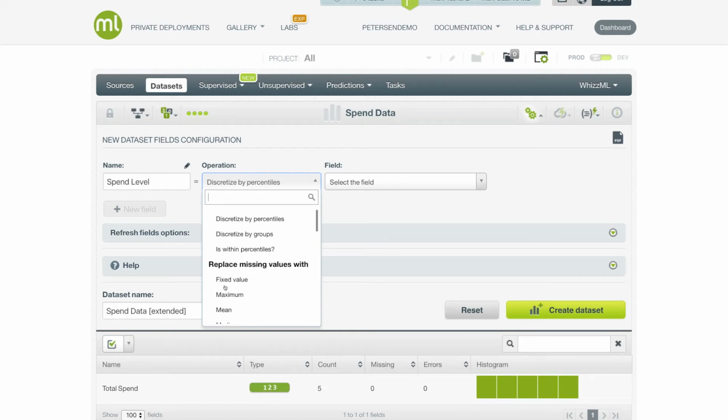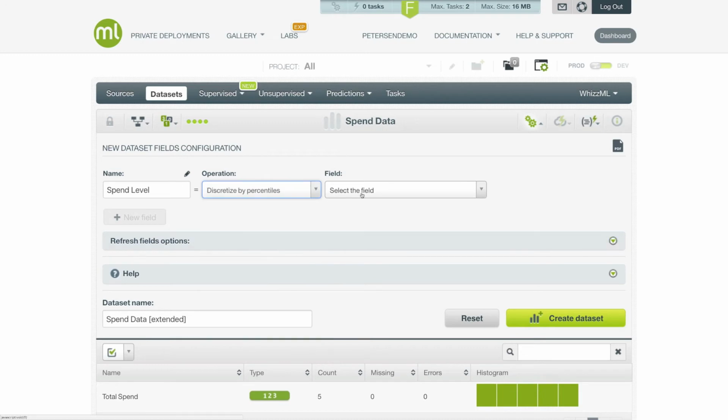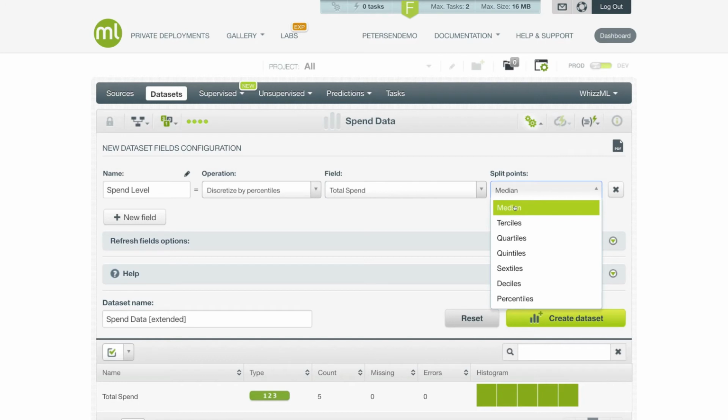For this demonstration, we want to create a new feature that is discretized by percentiles. Now we select the field that we want to discretize, which in this case is the total spend. Then we need to choose how many split points we want. Median will just give us 2 groups, terciles will give us 3, quartiles 4, quintiles 5, etc. Since we want to know the bottom, middle, and top third of our spenders, we'll select terciles.